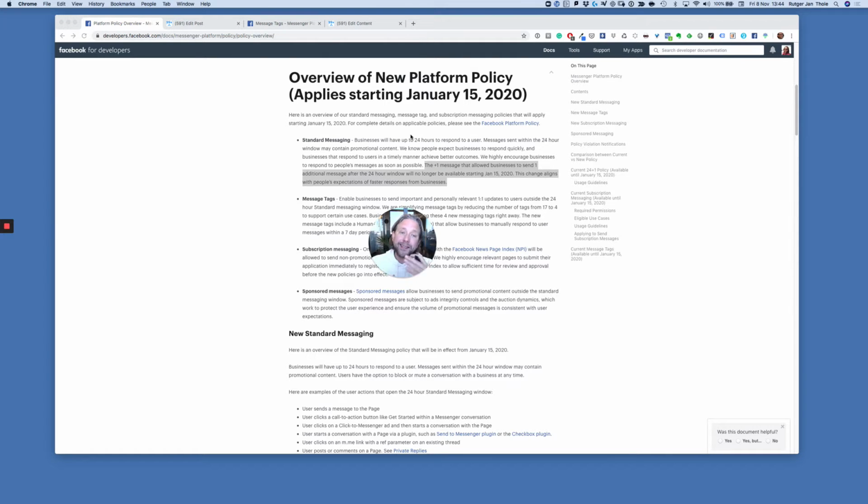Great, no problem. We can still send messages to our subscribers, but if we want to send messages to our subscribers outside of the 24-hour window, we need to apply a message tag. If our message doesn't fit one of the message tags, we shouldn't apply the tag and we should re-engage these subscribers in a different way, for example using SMS or email.